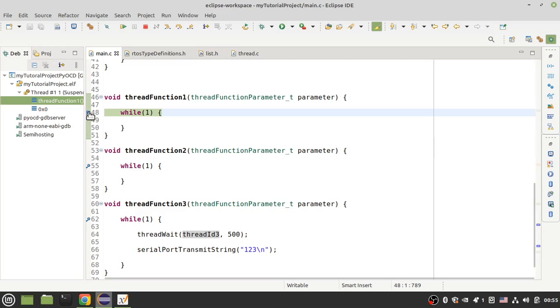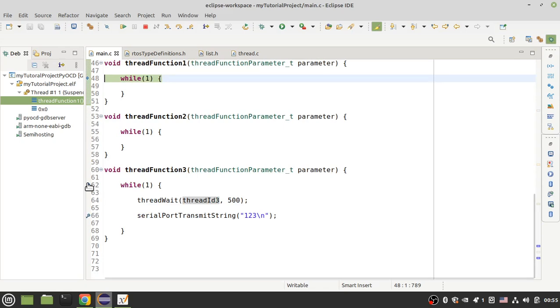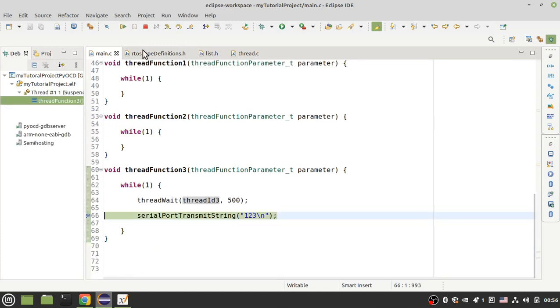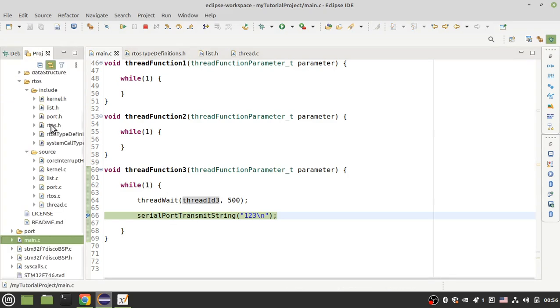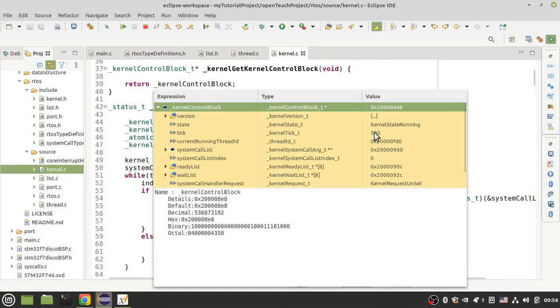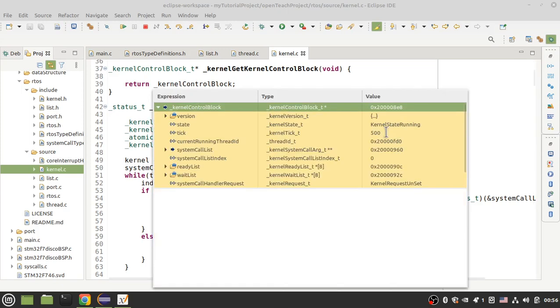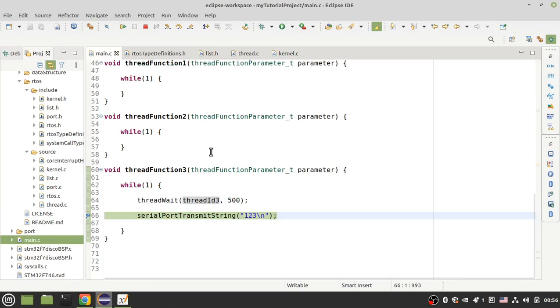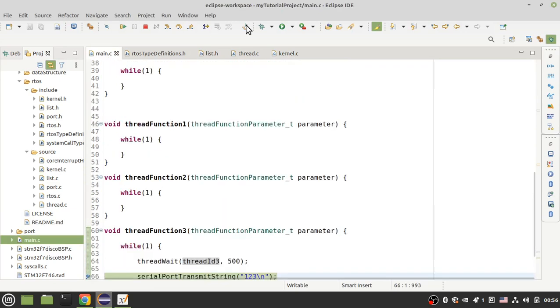Okay, and if I delete this breakpoint another time and run the code, after 500 milliseconds Rtos returns to thread function 3. In kernel.c you can see now the tick is 500. Okay, now the tick is 500. But let's inspect the kernel waitlist handler. Reset the code.